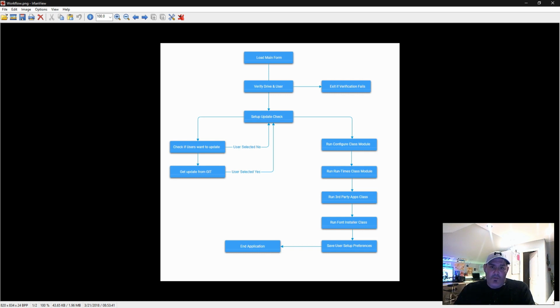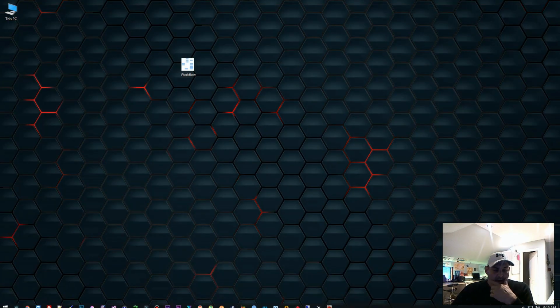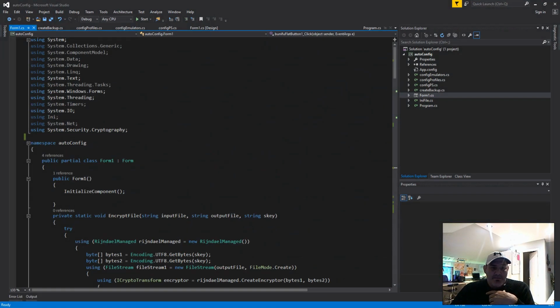Then it's going to install the runtimes, then any third-party applications, our font installer, which is used on the front end, and save the user preferences, and exit. So I'm going to go ahead and show you one module that's in place right now, and I still have a little bit of debugging to do. Actually, I got a lot of debugging to do.